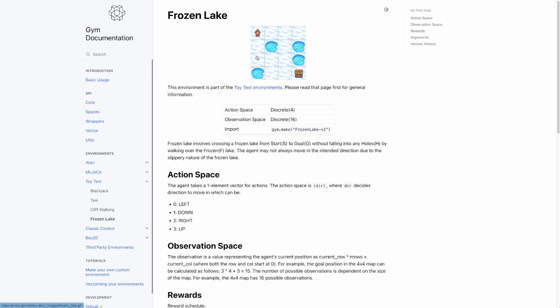Oh, okay, so the current row times the number of rows. Yeah, so the number of rows is 4. And the current... Why would it be 3? Oh, sorry. So yeah, because it's 0 indexed. So 3 is here in this corner. So row index 3 and column index 3 is here. 4 is just the number of rows. The number of possible observations is dependent on the size of the map. For example, a 4x4 map has 16 possible observations.